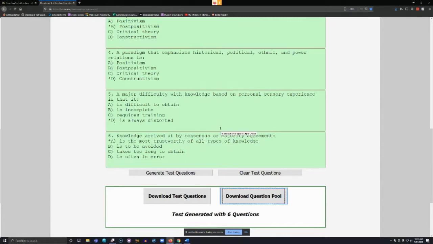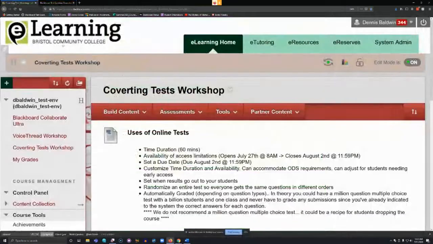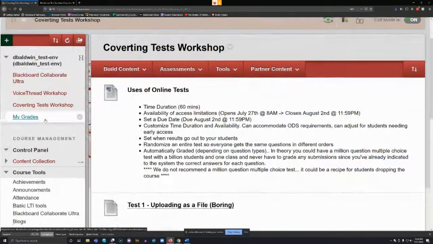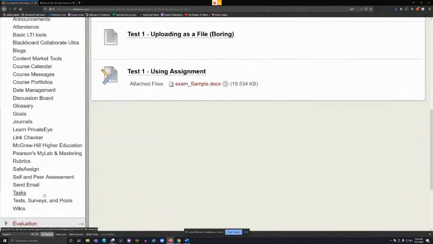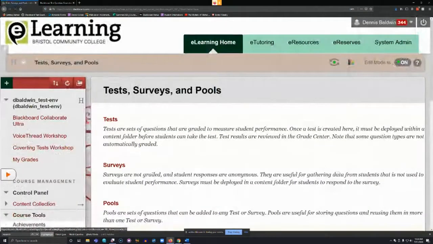And at this point, we would come back into Blackboard. We know that we want to build a test based on that test that we just created from that other website and we downloaded. So in this case, what we're going to do is we are going to come down to the left-hand side and we are going to go to Course Tools. Then we're going to select Test Surveys and Pools. On this page, we are going to select Pools.